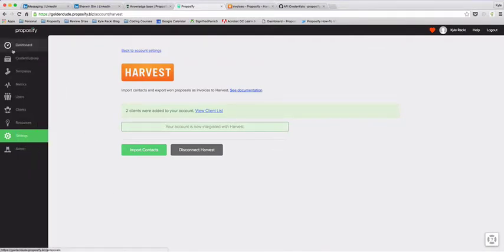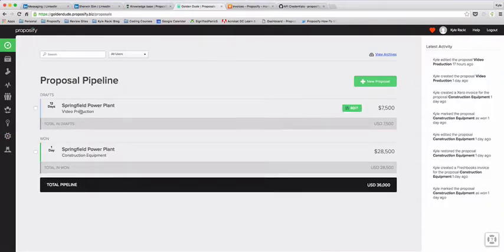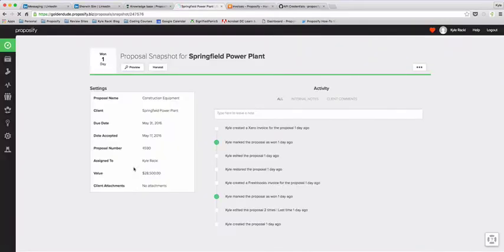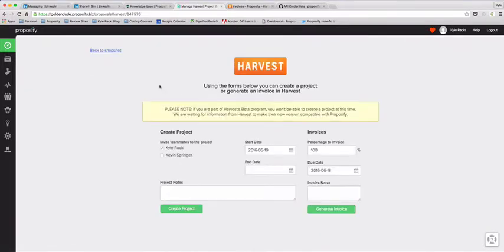Okay, so now what we do is whenever you have a proposal that's been accepted, so you see I've got one proposal here. When I click on it to view the snapshot, you'll see that there's now a Harvest button. So if I click Harvest, it will say okay. So it now says you can create a project or generate an invoice in Harvest.